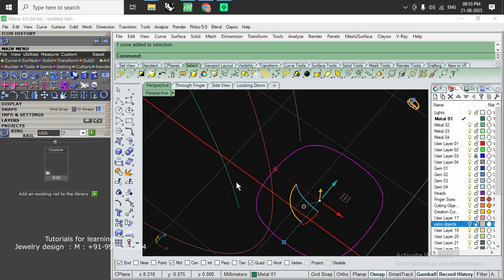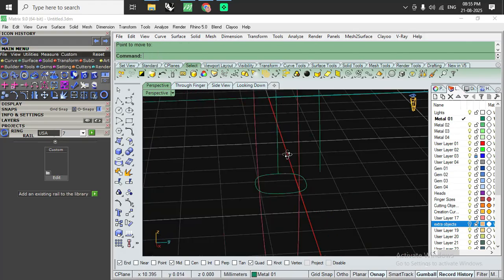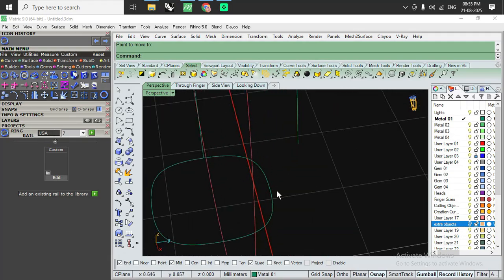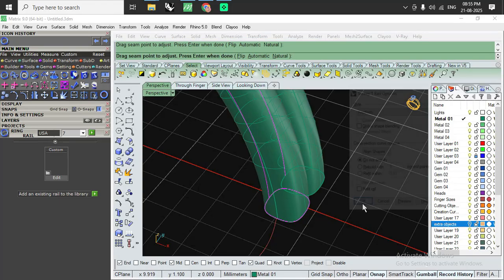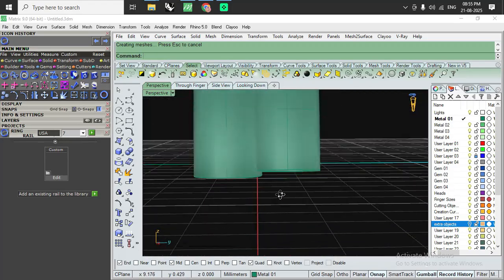Okay, now let's place this point to this endpoint. So let's use the move option, and you can also use this quadrant to this midpoint. Make sure both these profiles have equal, properly matching ends. Now let's use sweep one. Select the sweep one rail and this cross section. Okay, the end portions are matching each other.